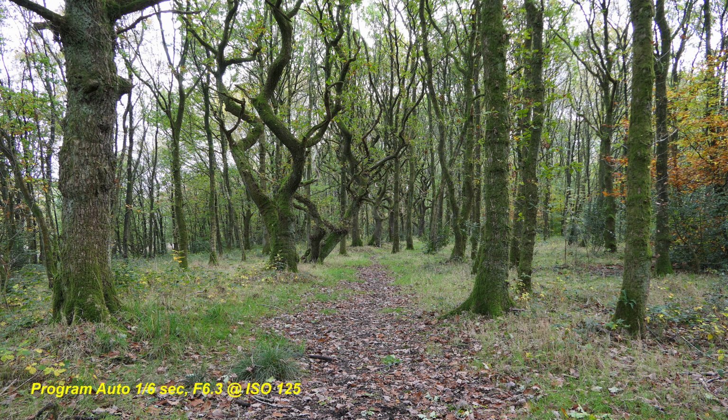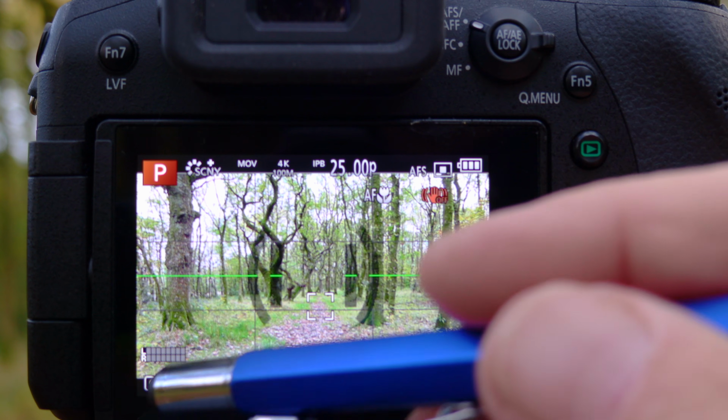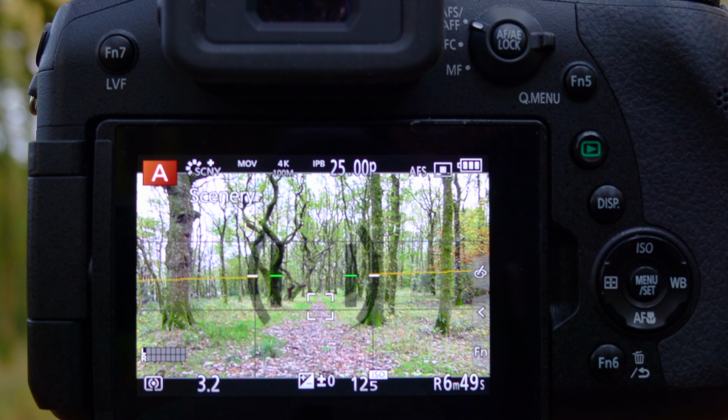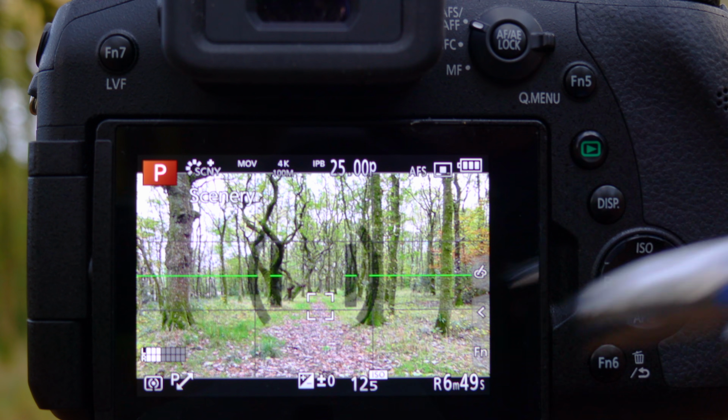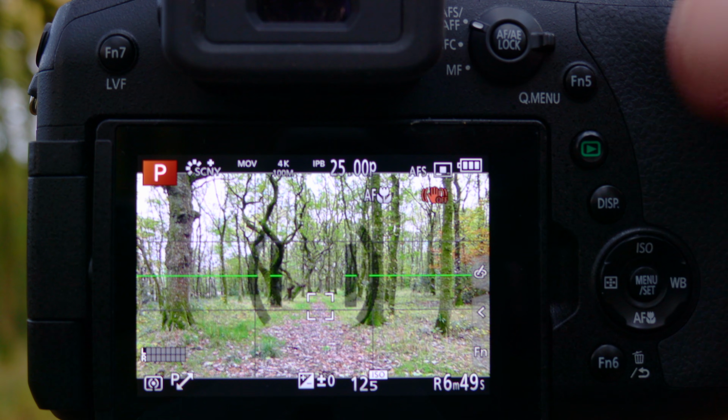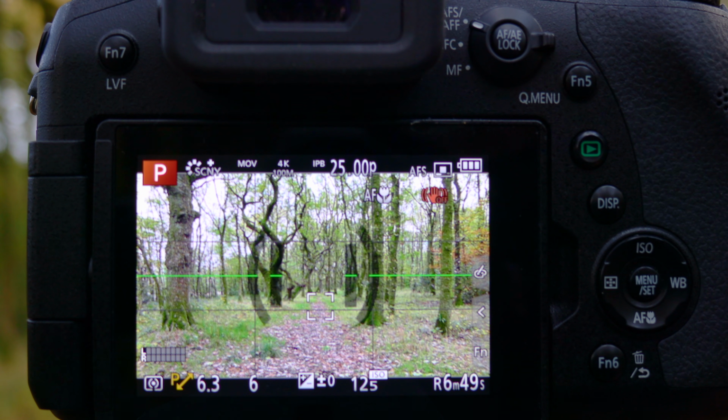Now the program shift will stay operational. Even if I go to the aperture priority mode and come back to the program mode, you'll notice that the program shift remains set. So if I just press the shutter button again, you'll notice that we've still got our aperture set to f6.3, which is the same as having your aperture priority mode with your aperture set to f6.3.